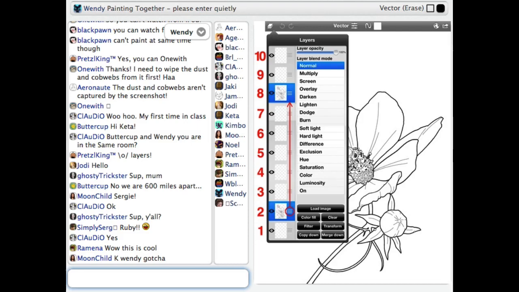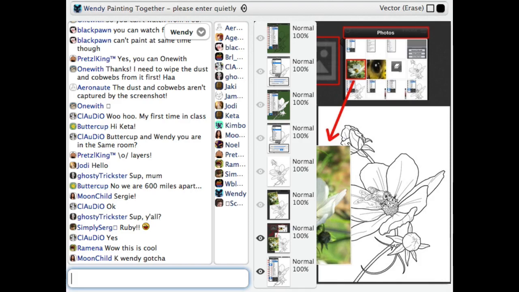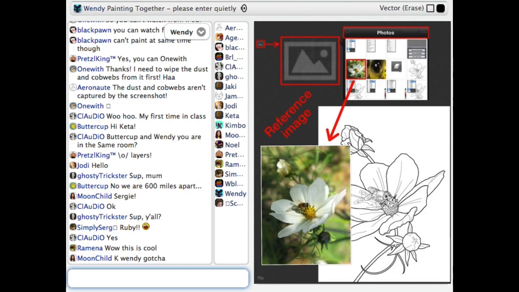Now I've artificially expanded your view of the layer menu. We have 10 layers. Our coloring template was on layer 2, but go ahead and slide that up out of the way to say layer 8. Doesn't really matter, just needs to be up out of your way.